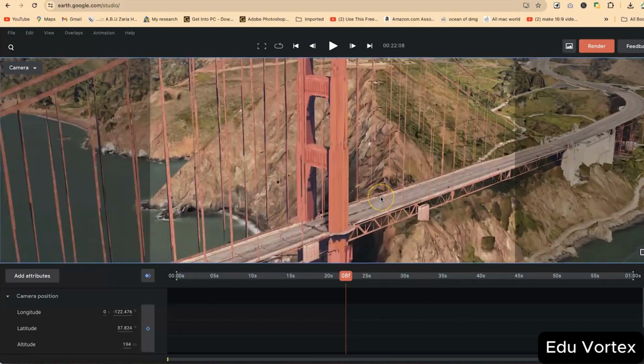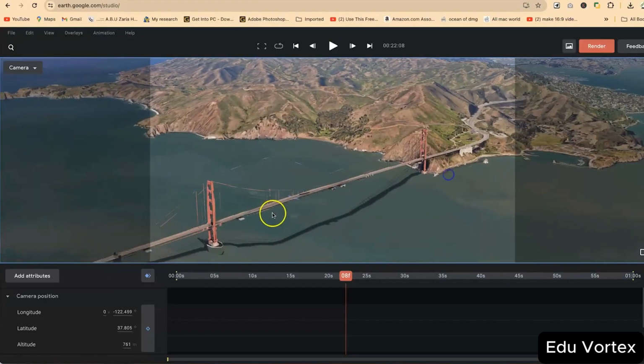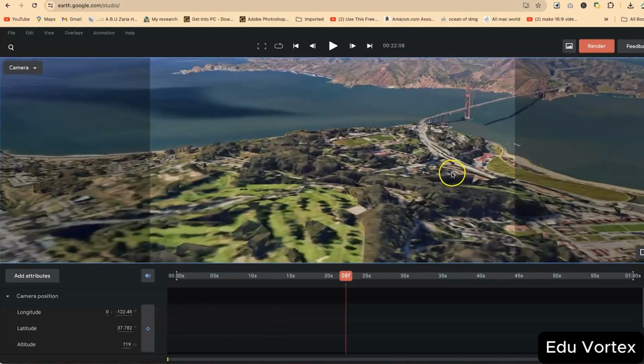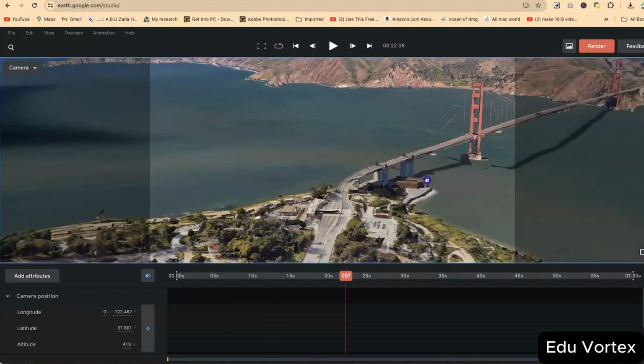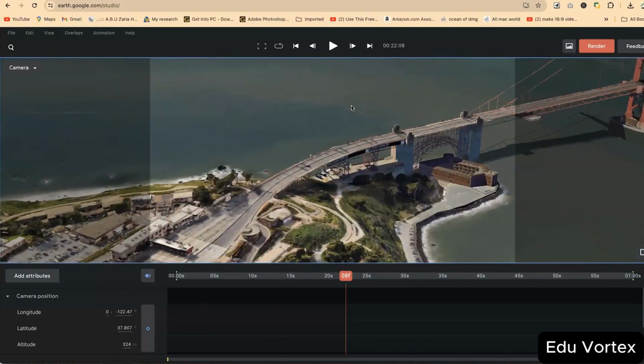So it's actually very interesting to use Google Earth Studio to navigate around to different edifices, to different structures. As far as you know what you are looking for, you can easily search and get to it and then make animations out of it. So this concludes this class about how to search and get to some landmarks with Google Earth Studio.